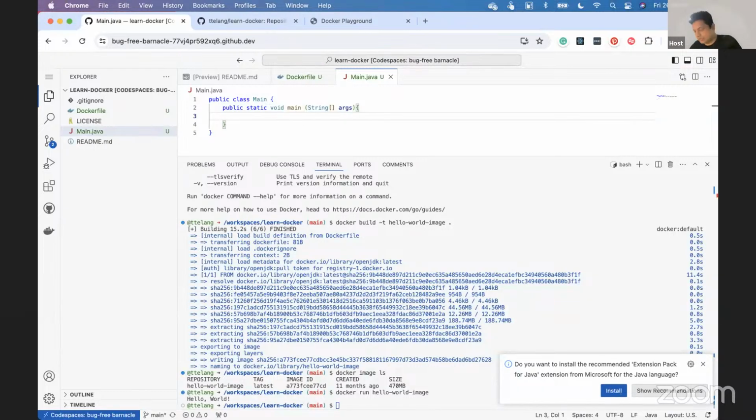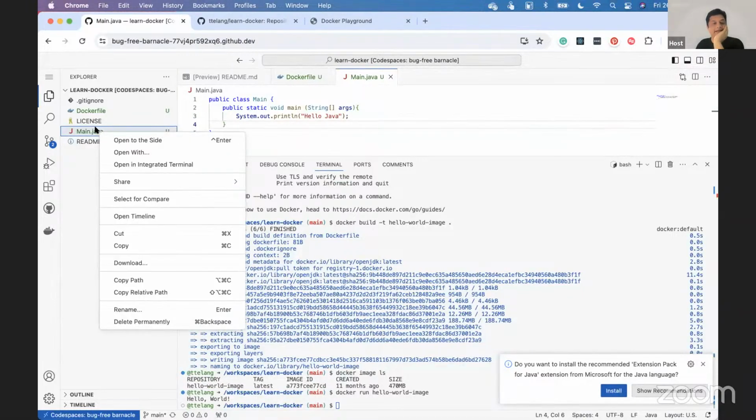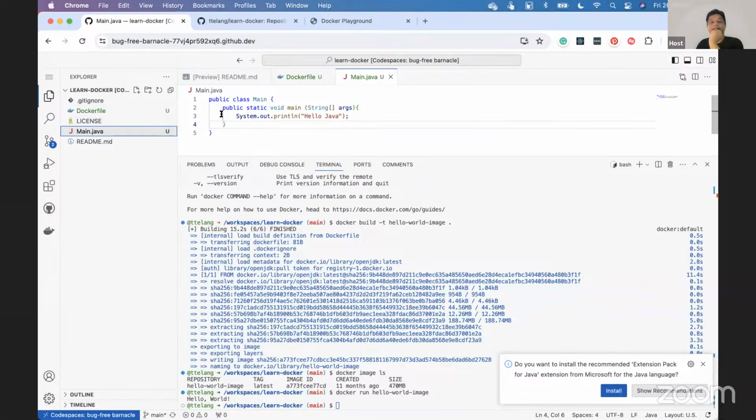Right. So assume you are doing any Java development. Yes, let's say this is a simple program which just prints hello Java. So now with Codespaces, I can just create the file, and you see here Java syntax highlighting is also available for me. And not only this, I can run it directly here. But yes, to run this, you will need JDK, right?